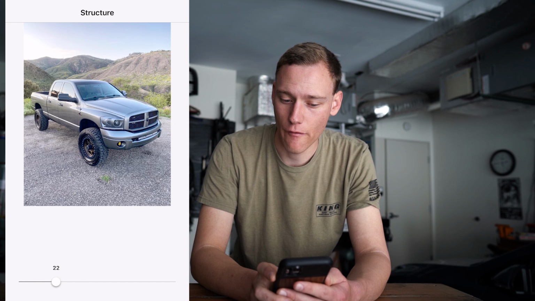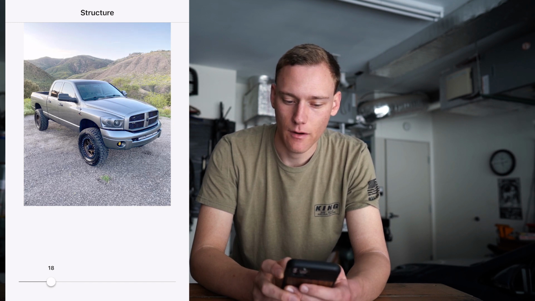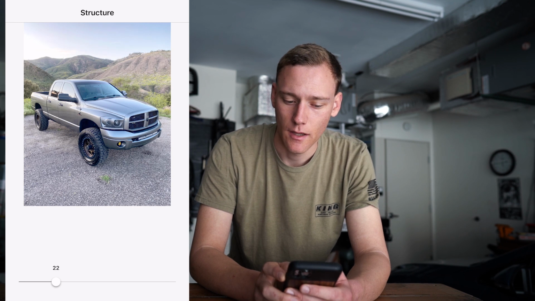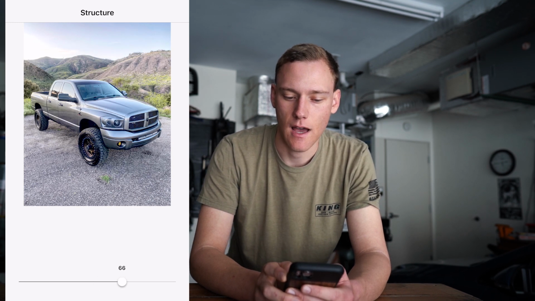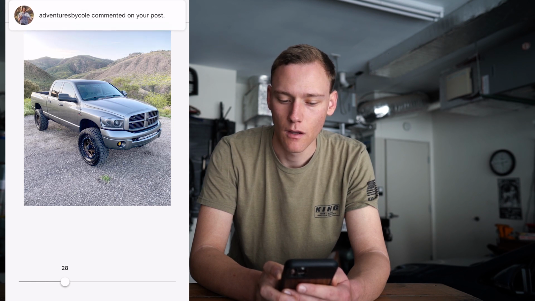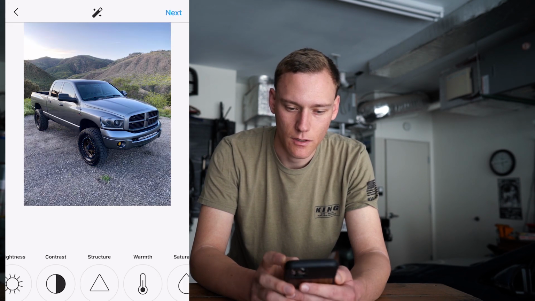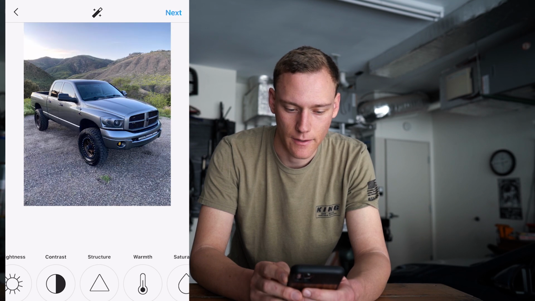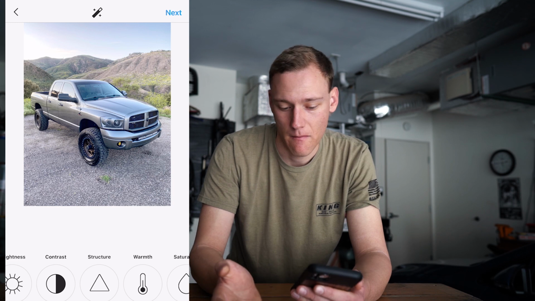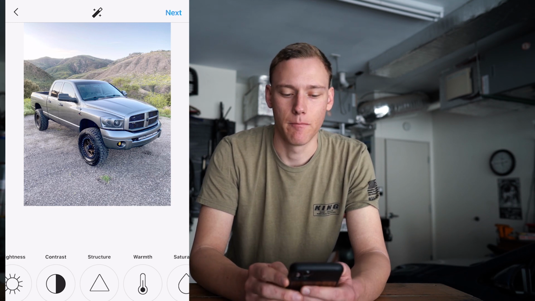So we don't wanna go overboard with that, but I find somewhere around the 20-ish range usually looks pretty good. And that'll kind of make your photos have a little bit more pop, but it won't be something that's immediately noticeable that you changed. So right around 20-ish looks pretty solid right there. So there's our before and after on this photo. Obviously it's a lot better, but what you can do in Instagram is pretty limited.